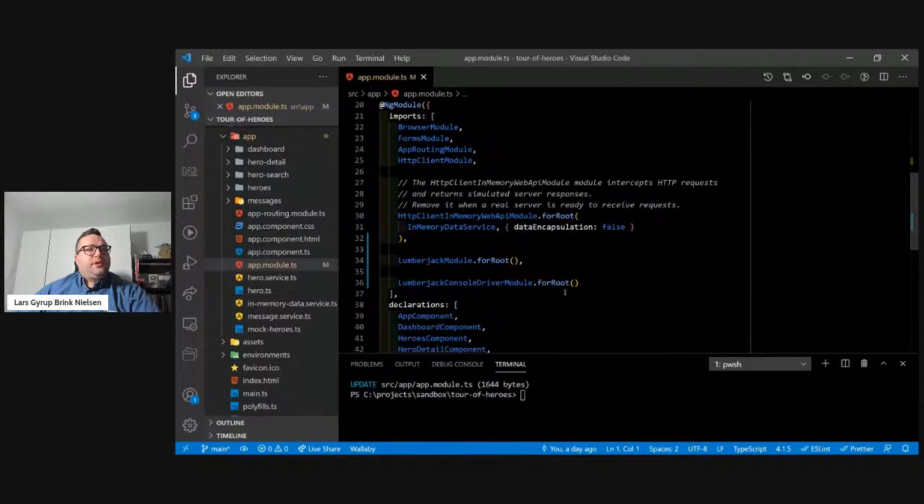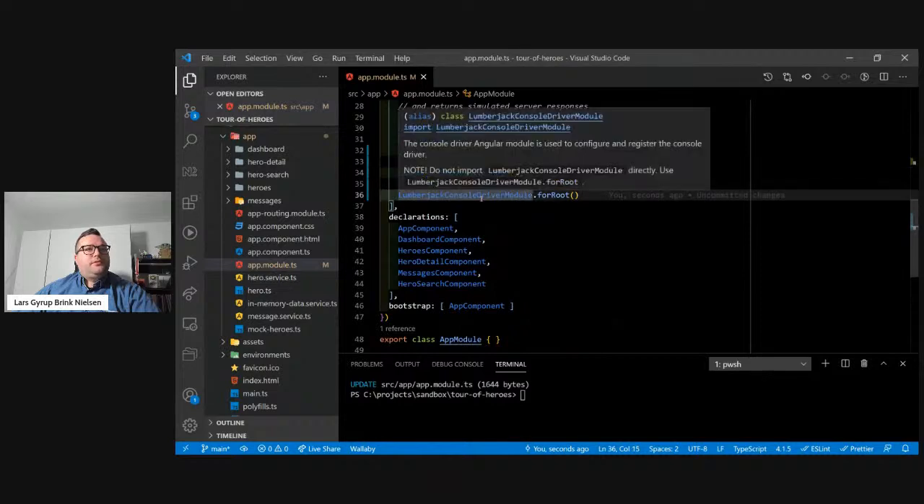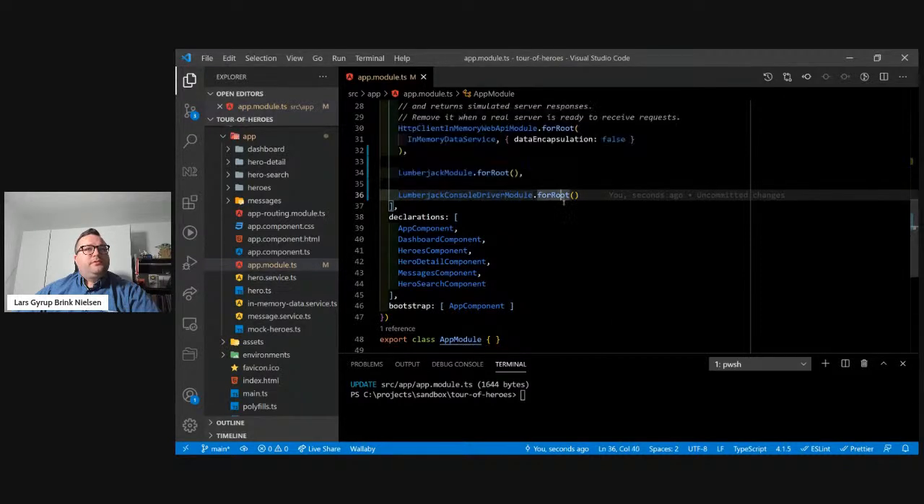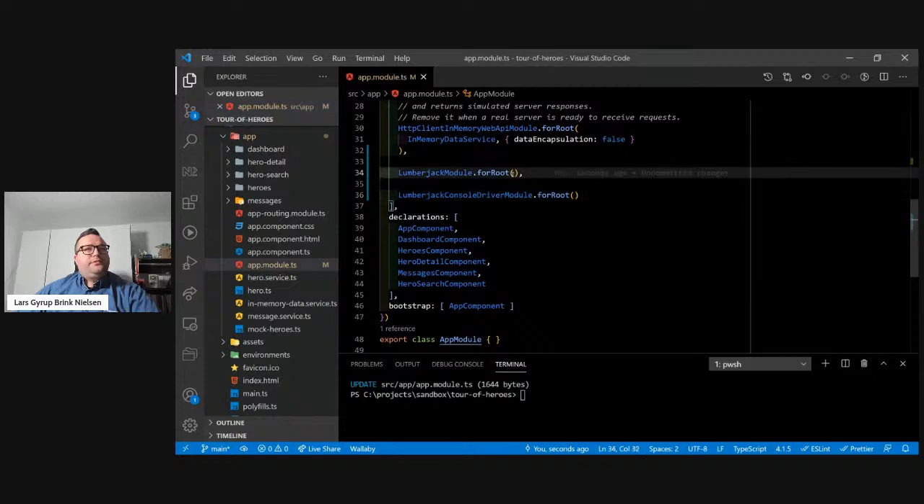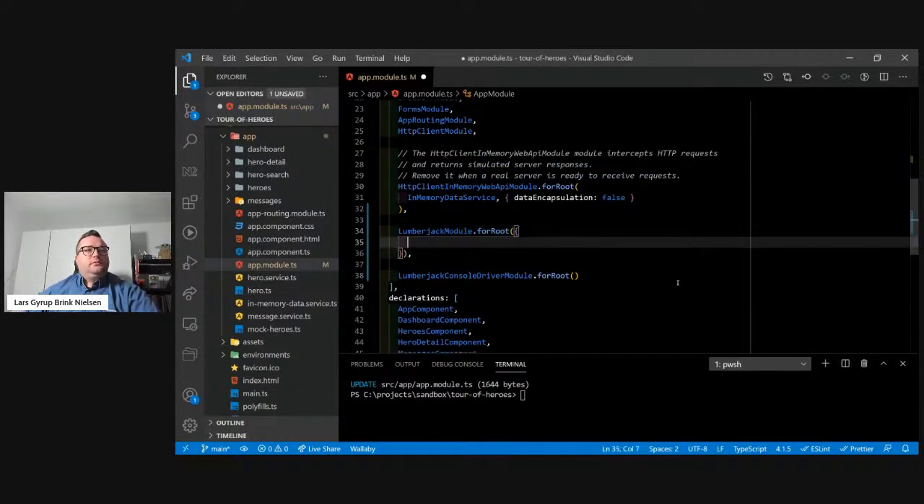So let's see here what we got. It added this LumberjackModule.forRoot, and it added the LumberjackConsoleDriverModule.forRoot. So this means we're using the default configuration for these two. But we do actually have some options to configure it. Let's look at that.